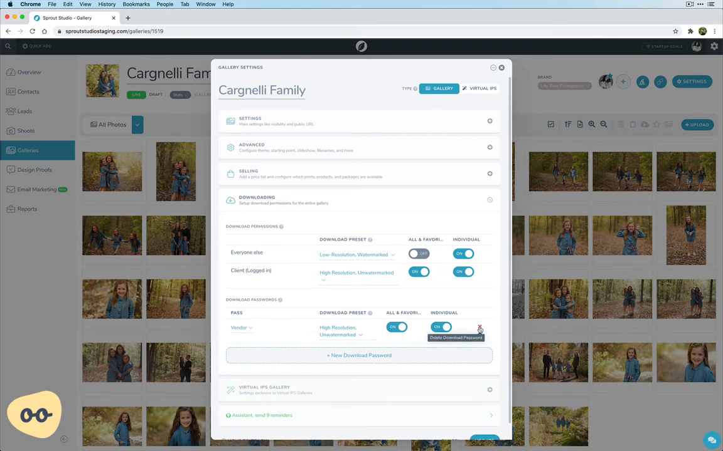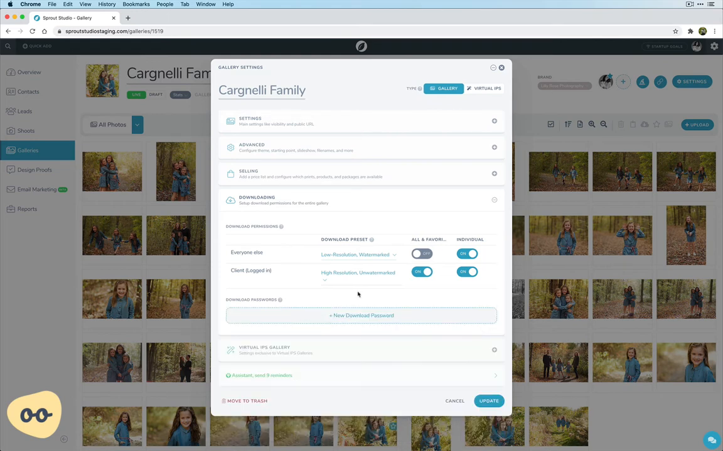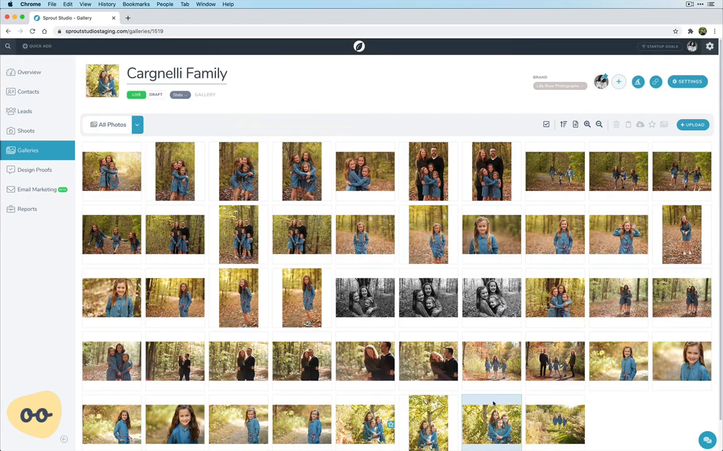I'm just for now going to click the X button there, and I'm going to leave it so that everyone is allowed to download, and we're going to go in and view that. So the only one that I've set up here is that everyone else can download low resolution watermarked, and they can do it for all photos or individual photos. Let's save that and go and view the gallery now.